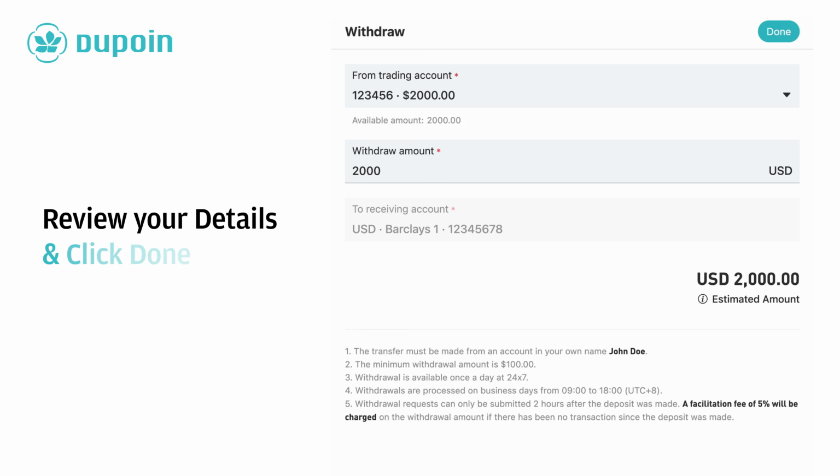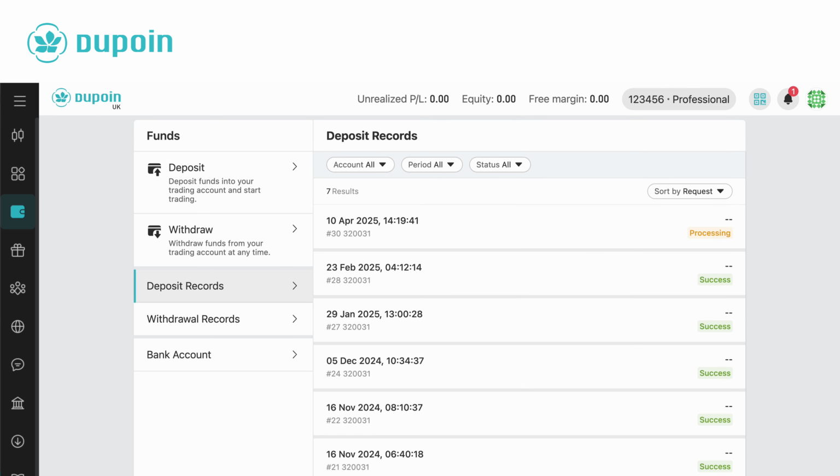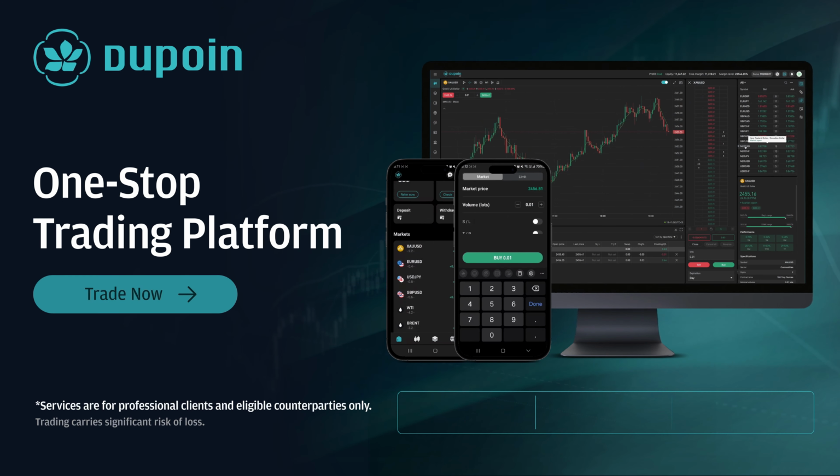Lastly, double-check your information and then click Done. Your request will be processed within 2 to 4 working days. That's it. At any time, you can check your deposit and withdrawal progress and history here. If you have any questions, our support team is always here to help.